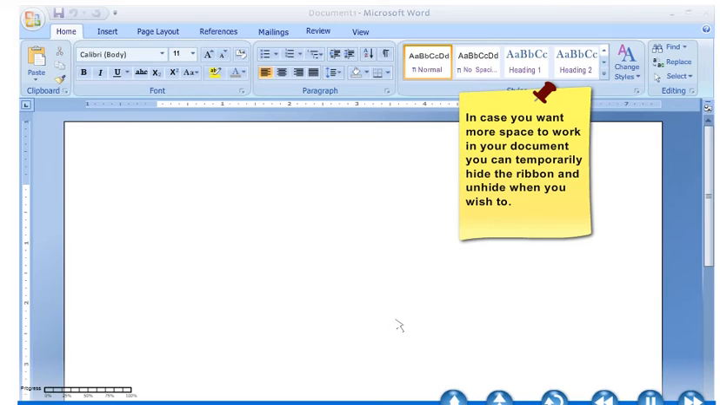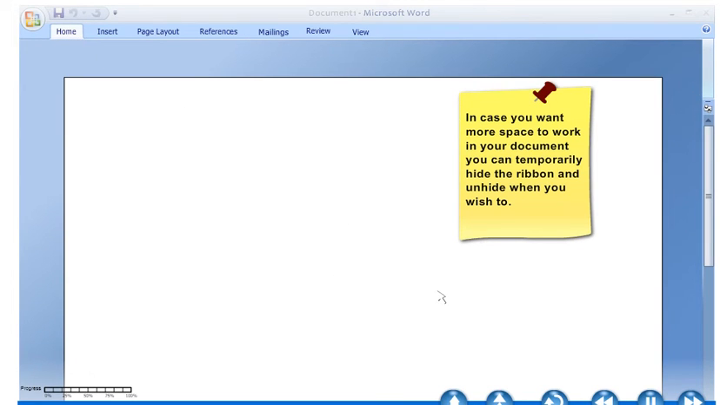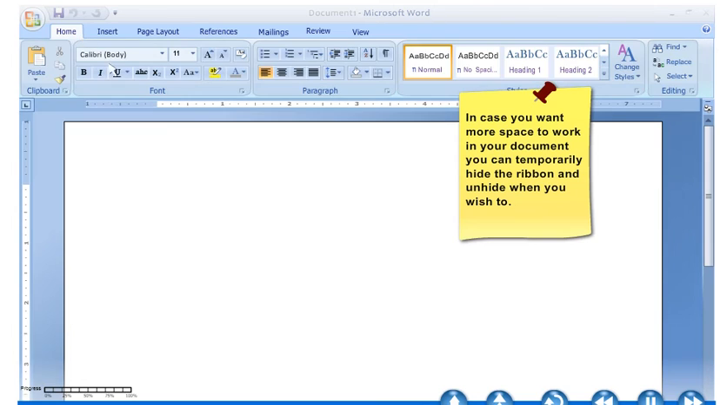So it's just as easy to hide the ribbon temporarily as it is to use it. Here's how. Double-click the Active tab. The groups disappear so that you have more room. Whenever you want to see all of the commands again, double-click the Active tab to bring back the groups.